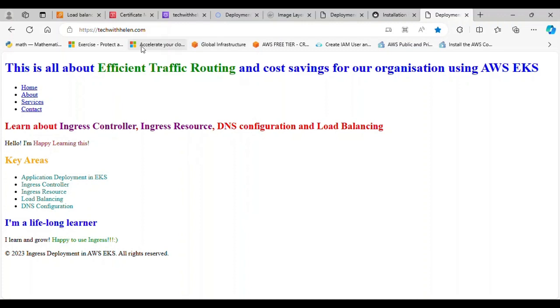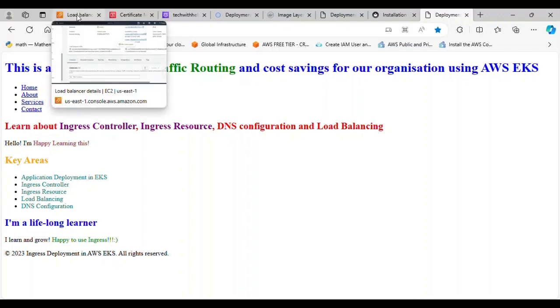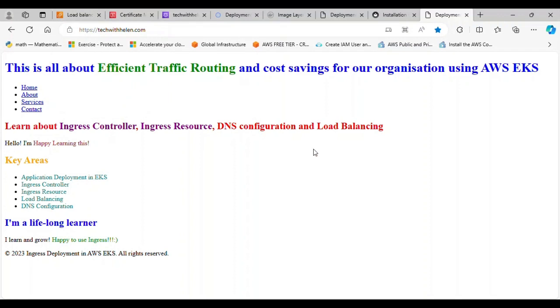Any user or client that tries to access this application from the browser will make use of this custom domain name, and once you hit this, immediately I pasted techwithhelen.com and pressed enter, traffic was routed to our Nginx Ingress controller load balancer in AWS. And from the load balancer, the traffic was routed to our Nginx Ingress Controller in our cluster. Ingress Controller looked for the ingress resource we've defined, where we define our routing rules, and it used that to locate the service where the traffic should be routed to.